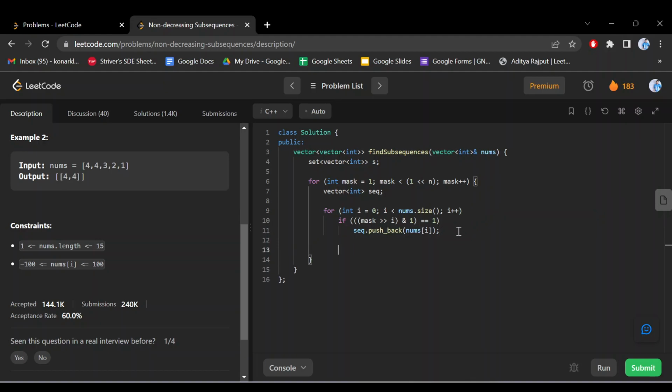Now we need to check if the sequence is right or not. First condition is the sequence has to be of size greater than or equal to 2. And then we need a bool, non decreasing, initially set to true, that it's a non decreasing subsequence, but we need to check if it is actually a non decreasing subsequence. So what we will do is int i equal to 0, i less than sequence dot size minus 1, and i plus plus.